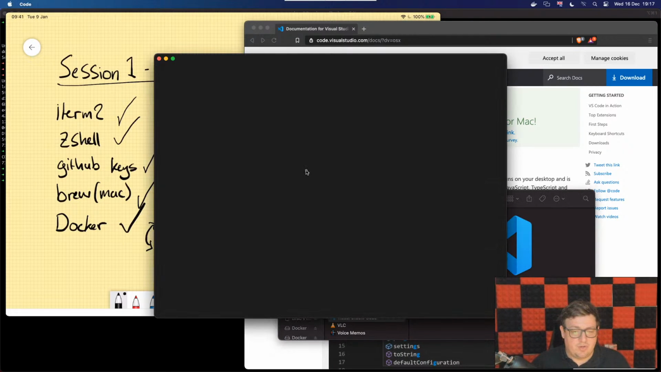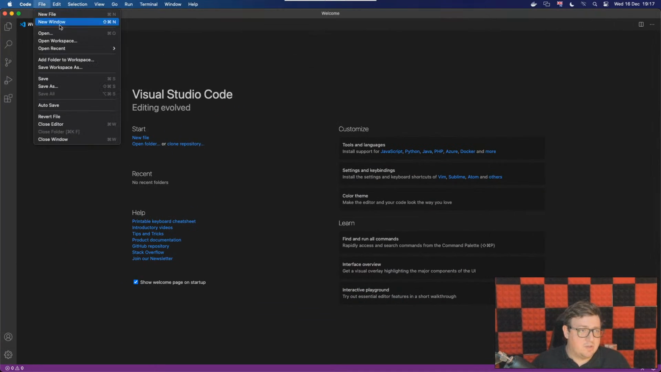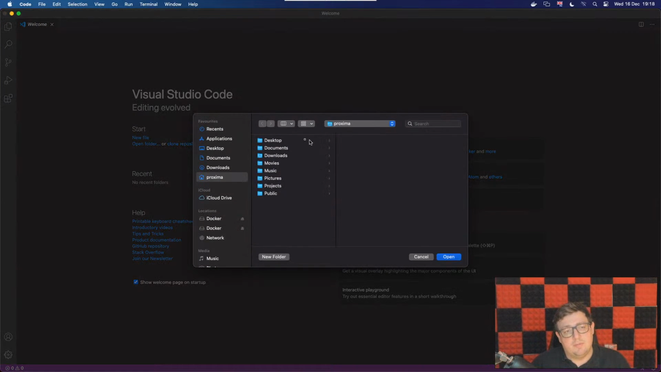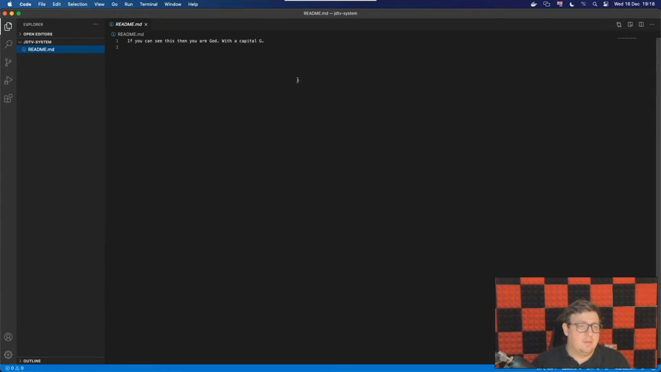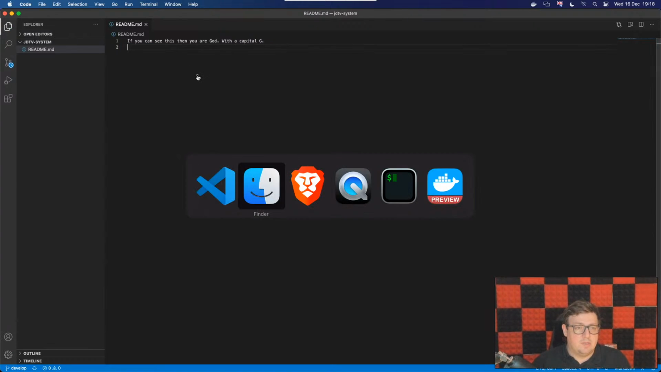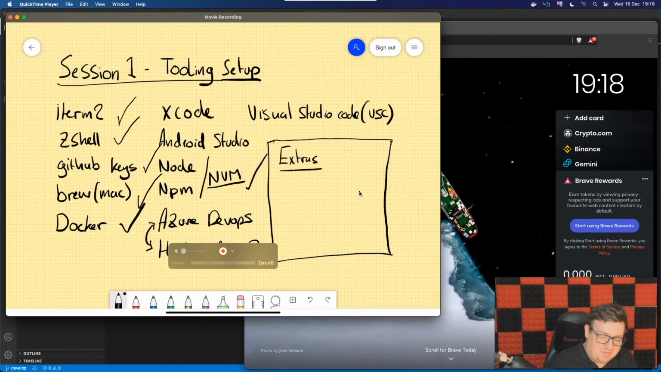So I just installed Visual Studio Code, dragged it over into the Applications folder, and now we're just running it to see if it actually works. Cool, works. So we go to open folder, open, projects, JDTV-system, and now we have an editor worthy of editing in. Hello, there we go. So we have our editor. That was really easy. Probably the easiest one yet. So we've got our Visual Studio Code.